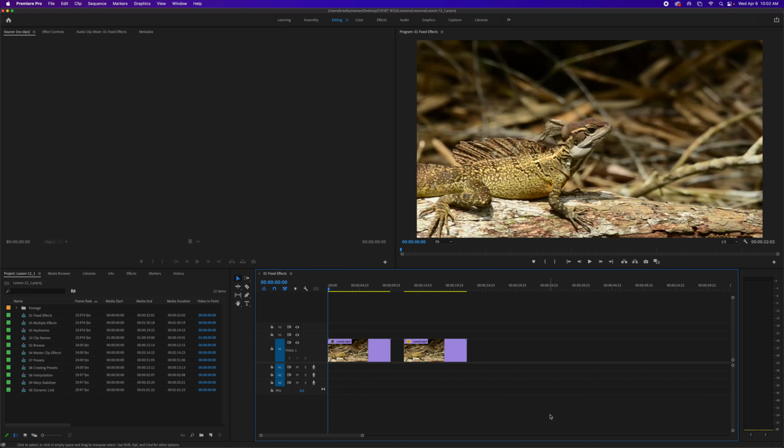Now we begin working inside of here. There are multiple ways that we can go about applying effects. If we have the individual clip selected, we can double click on the effect and it's going to apply it. The other thing we can do is drag it from the effects panel and drop it on the clip, and it'll apply it that way as well. We can apply many different effects to individual clips.